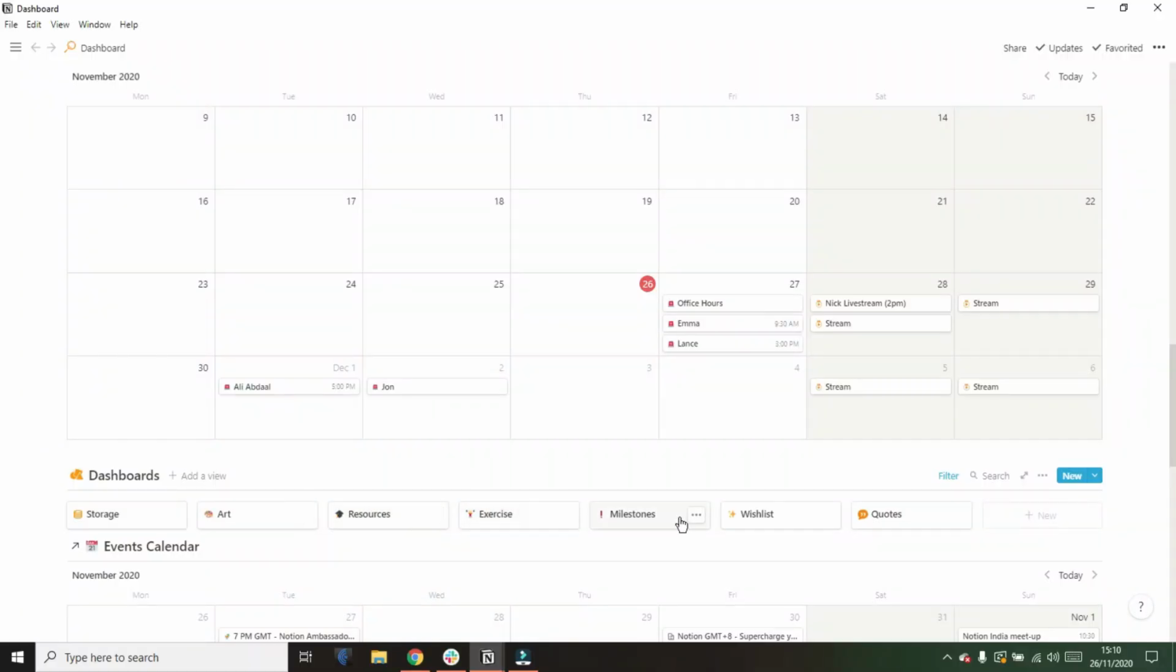dashboard. And for me, this is really nice, so I can see, oh, I haven't been in that dashboard, or I haven't actioned something in that area of my life in 2 days, 3 days, 7 days, 14 days, whatever. So I can go in there and have a look and go, actually, maybe I need to do something else. Now, this database is also linked further down in my space. So if we scroll past some stuff, you can see we've got storage, art, resources, exercise, milestones, wish list, and quotes. Now, I'm not going to go into every single dashboard because that would make the video drastically long. But essentially, they all look very, very similar.